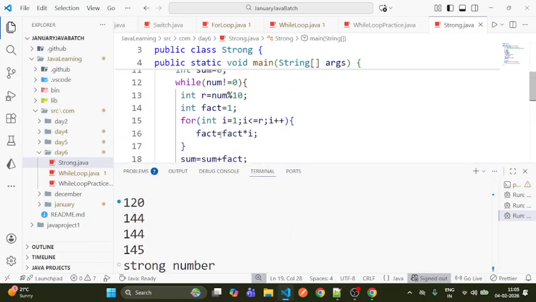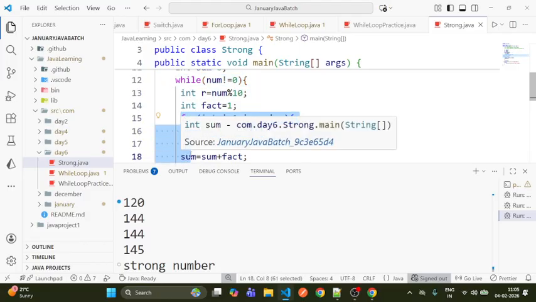This is a nested for loop. You are writing one for loop inside another for loop. Or one while loop inside another for loop you can use. That means it can be any loop. Inside of one loop you can write another loop. It will be a nested loop. The same thing.